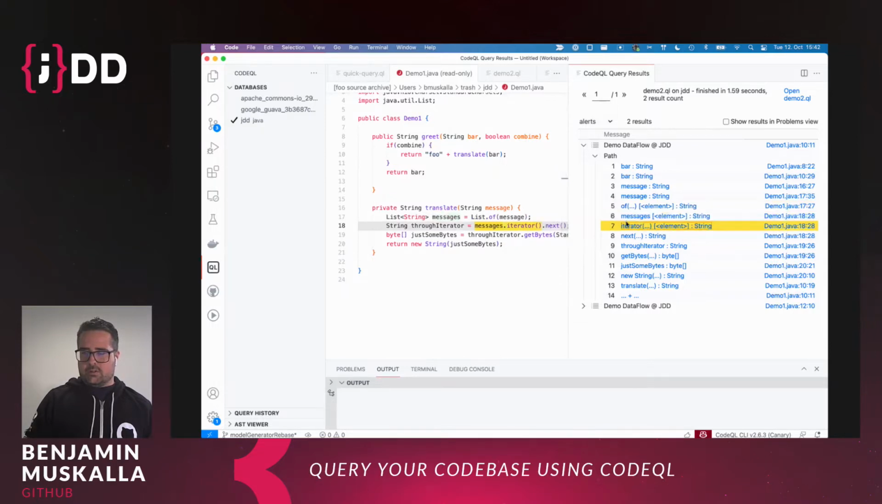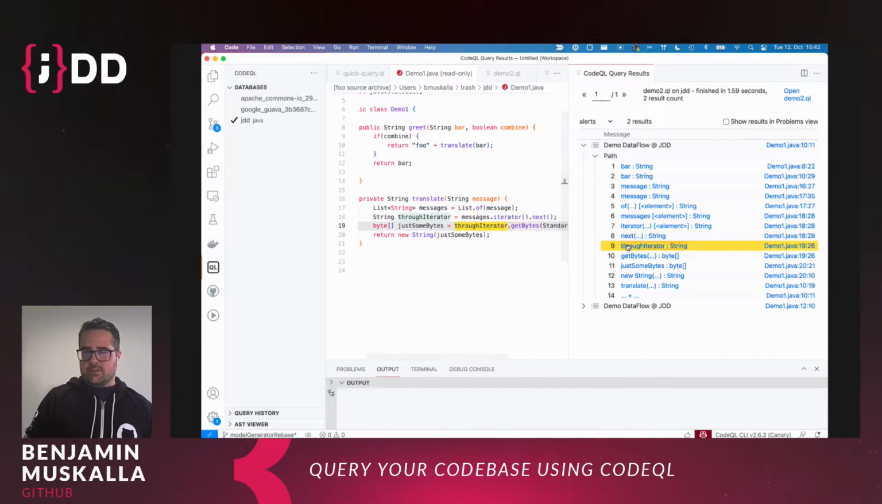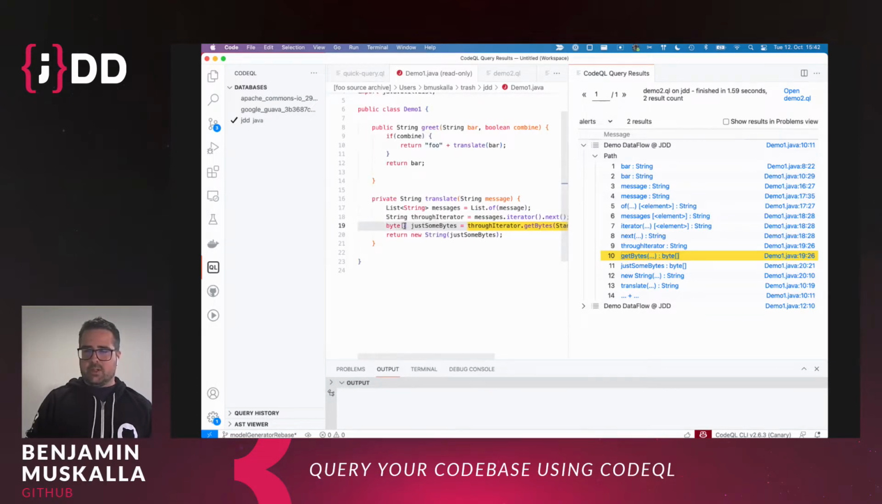It flows into an iterator. And with the next call, we actually pull it out again. So we keep track of that. It extracts the individual bytes. So this is just a byte array, but we still know this was our original string.